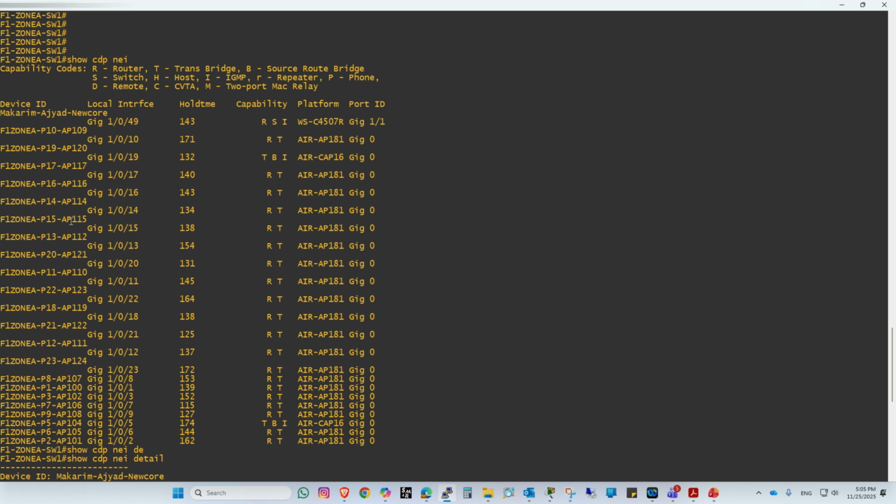So it's easy for you. If you don't know the IP of a particular access point, or if you are on a core switch and you want to know the IP of your access switches, you can simply type the command show cdp neighbor detail, and it will give you the breakdown of each device connected to your main device.